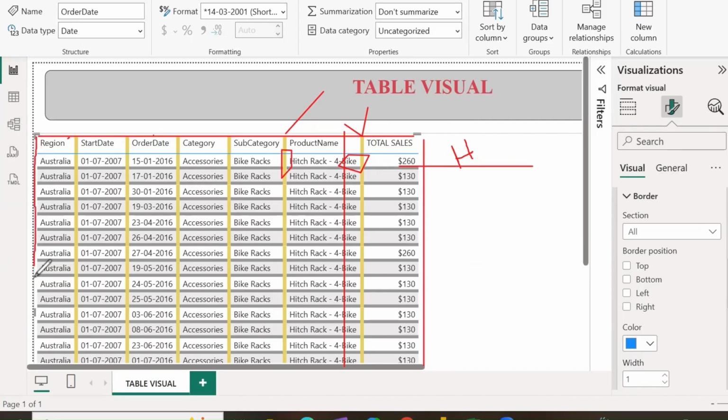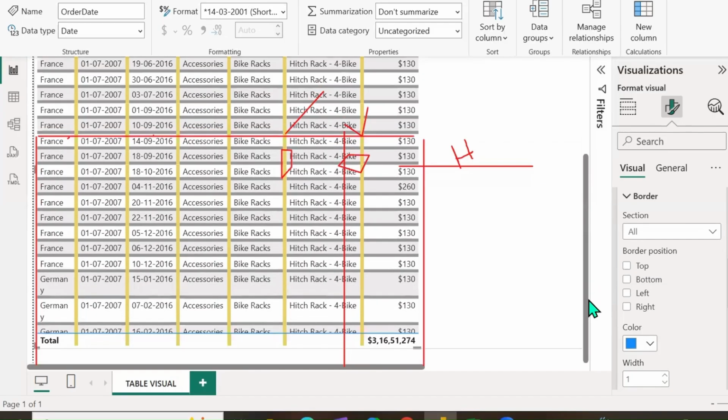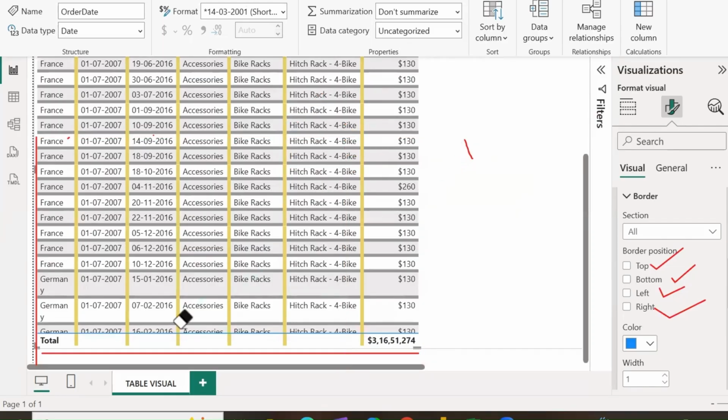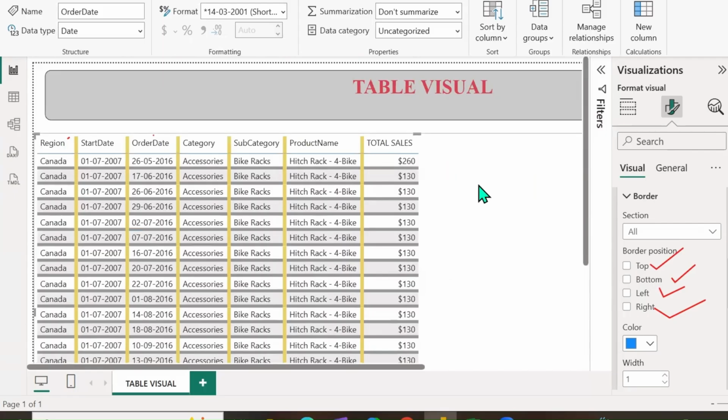This is the left side border. After I scroll down, at the end, after the total, this is the bottom border line. There are four borders: top, bottom, left, and right. So you see the goodness of Power BI. Each and every change we want to make, we can go through the options and make changes to the visual.